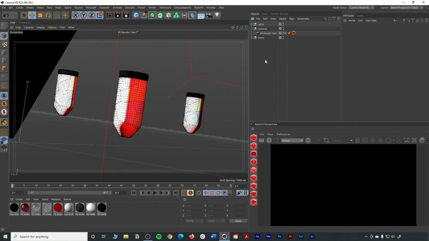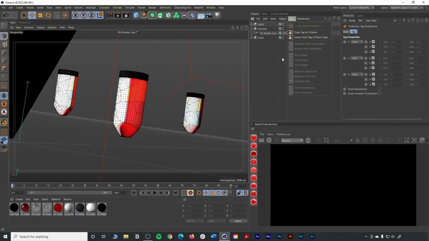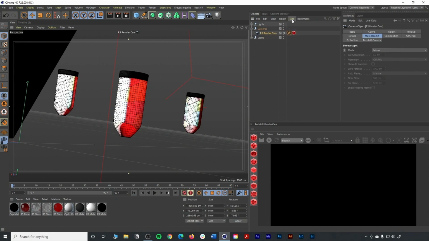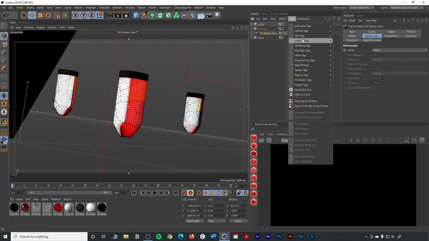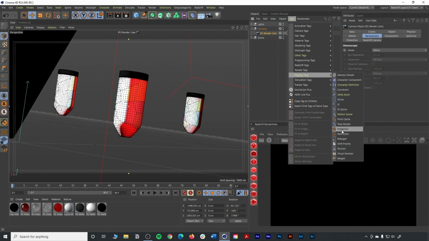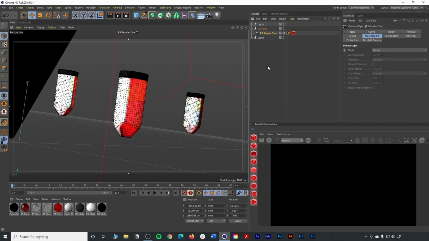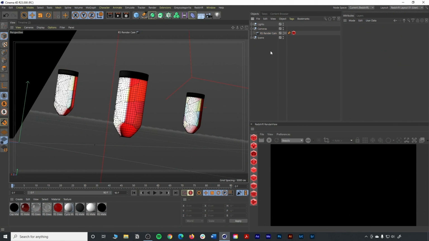Once I got that to my liking, I then threw on a protection tag, which I can get by going to the tags tab. Oops, sorry, you have to have the object selected, then tags. And then you can go down to rigging tags and protection, and this will allow us to not move this camera when we are in it and have it selected. So that's the basic overall setup.